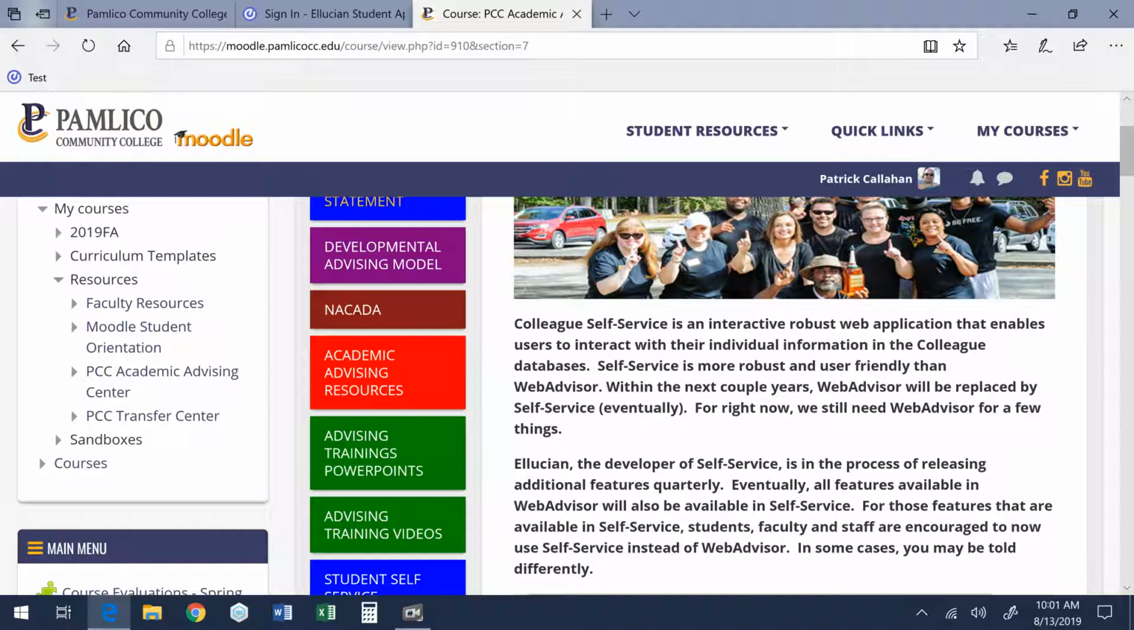Just a few tidbits about the self-service setup. You log into it just like WebAdvisor. As we get into it and look at the different things, some things you'll see look just like WebAdvisor, just a little bit different. But if you understand WebAdvisor, there's really no big learning curve.